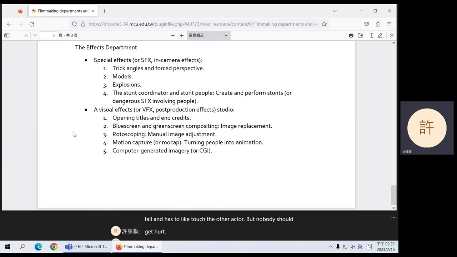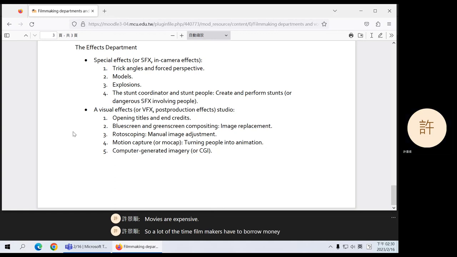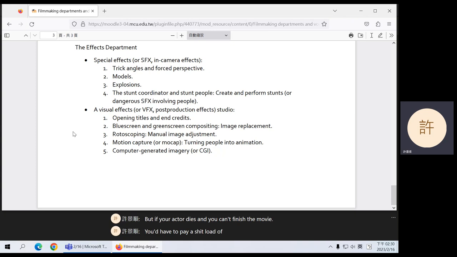Some stunts are more dangerous than others. And for the really dangerous stunts, most movies will hire somebody to do those stunts instead of the actor. Those people are called stunt people. The reason should be obvious. You don't want your famous actor to die. But there's another reason. Movies are expensive. So a lot of the time, filmmakers have to borrow money. But if your actor dies and you can't finish the movie, you'd have to pay a huge amount of money.